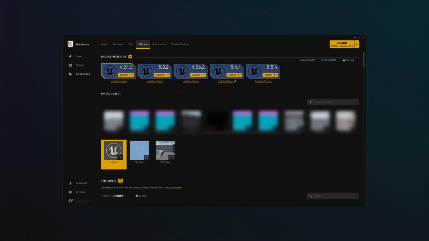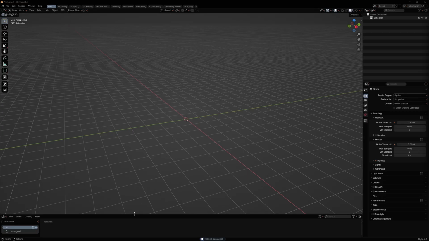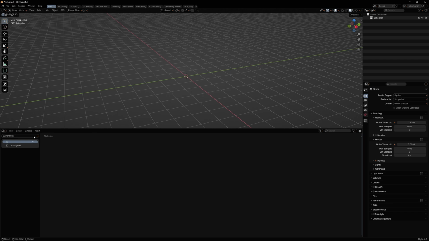My last tip is to reuse where you can. I have an Unreal Engine 4.24 project set up named Utilities, where I create master materials and other reusables that I can migrate to current projects so I don't have to recreate everything all the time. You can do the same with Blender asset libraries. Set them up once and reap the benefits.